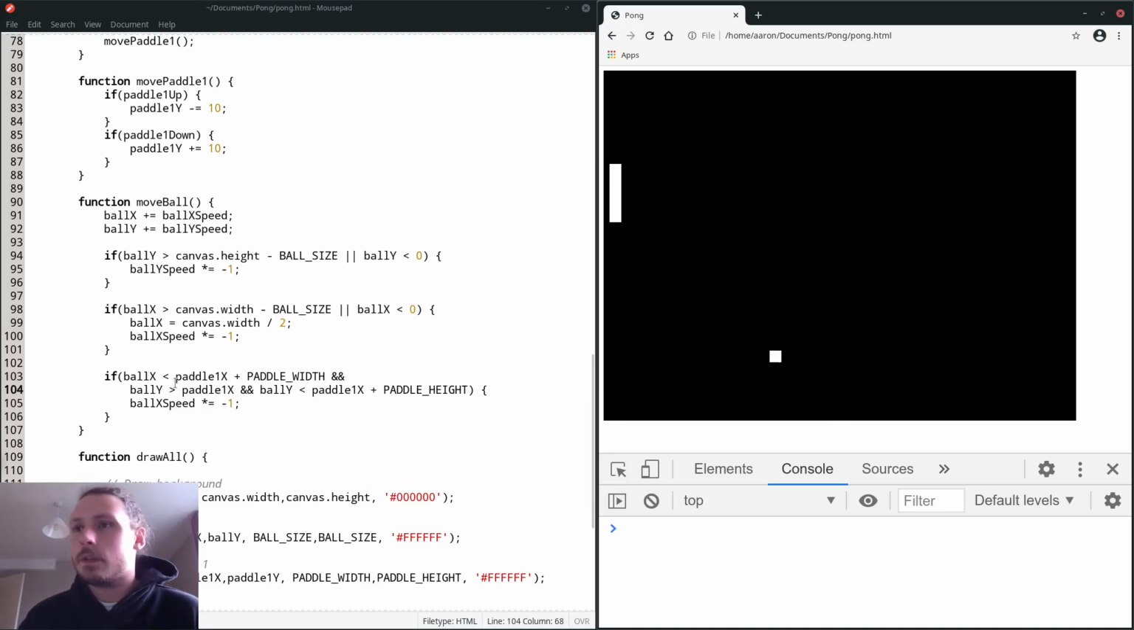Okay, there's something wrong with the logic there. Okay, I can see what I've done is my ball Y is checking itself against the paddle X. So that's just a silly mistake, which these things are normal for programming.